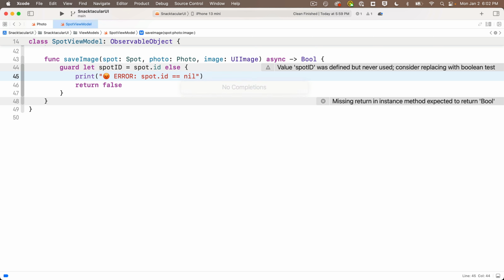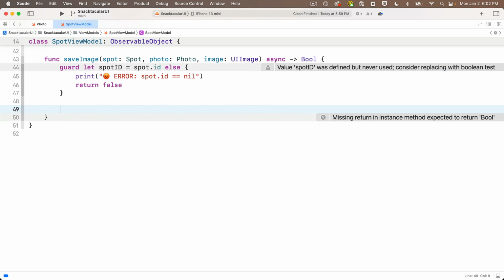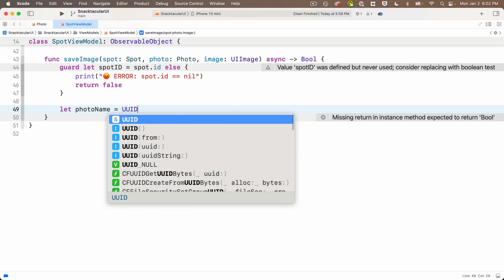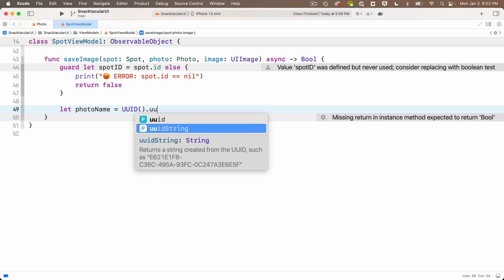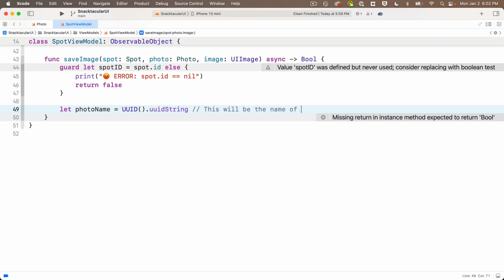Now below the guard statement, if we can continue, then the next thing we'll do is create a unique name for the file that will contain the image we're about to save to cloud storage. So we'll do this with let photoName = UUID(), .uuidString. Again, this will be the name of the image file.